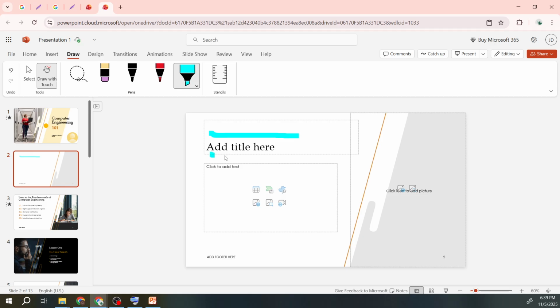Mistakes happen, and sometimes you might want to tweak the details of your drawing. PowerPoint has an eraser tool for this very reason. Simply select it and erase parts of your drawing that you want to change or remove.